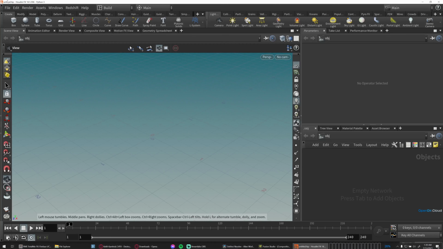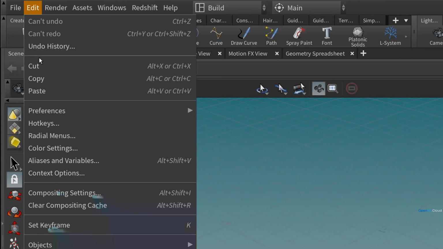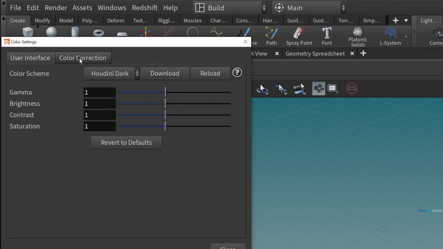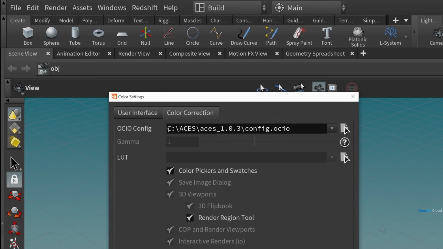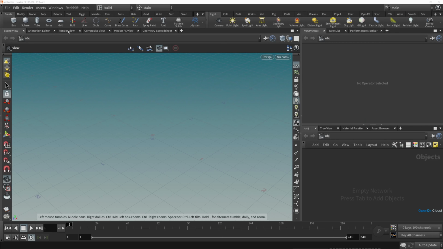Now on the Houdini side, we can go to Edit and go to the Color Settings option and the Color Correction tab, and you can see that this is automatically pulling in this OCIO config based on that environment variable that we've set. So that's all working fine.